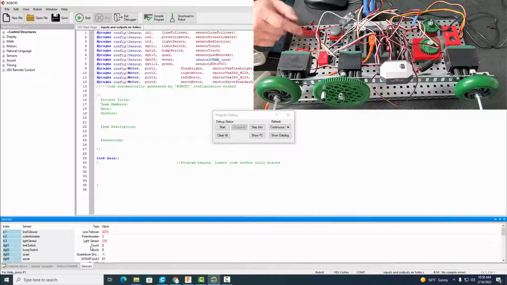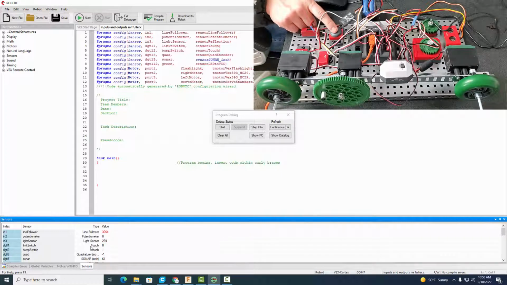All right, now let's investigate our bump switch and do the same thing. Let's go ahead and press our bump switch. All right, make sure you're recording your observations.